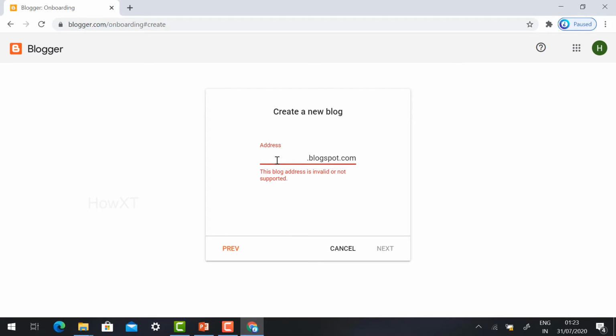Create a new blog with the address. For example, www.google.com is a Google address. Similarly, your blog needs an address. I just type howmartin. Yes, my address is available. This blog address is available.